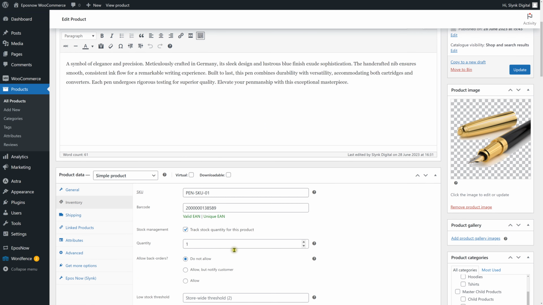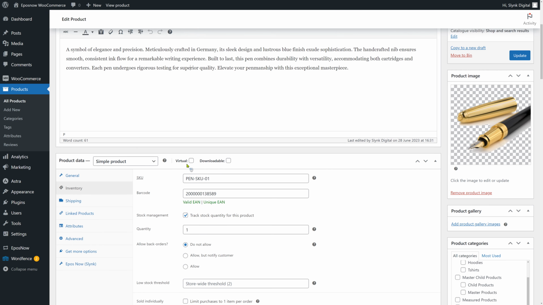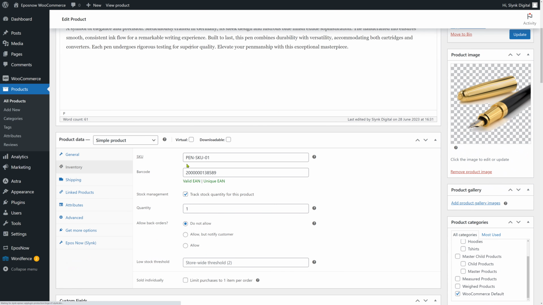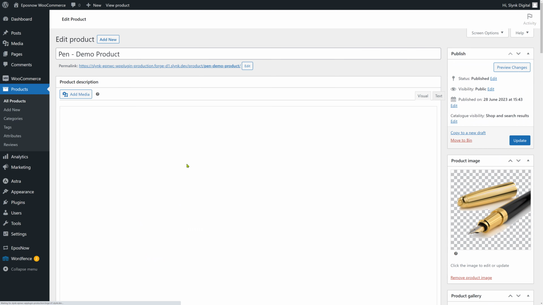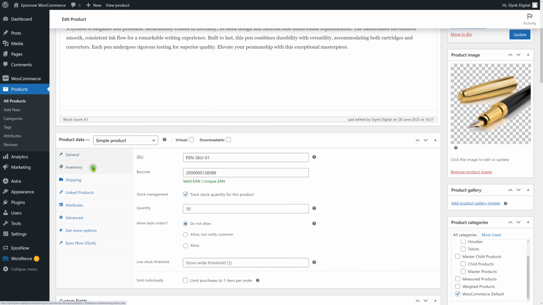Again, the entry is still showing as 1, which was when I first created the product. So it's not yet come over. Again, we'll just give that a moment. So let's give that another refresh. Go back to the inventory, and yeah, there's now 10 in stock.